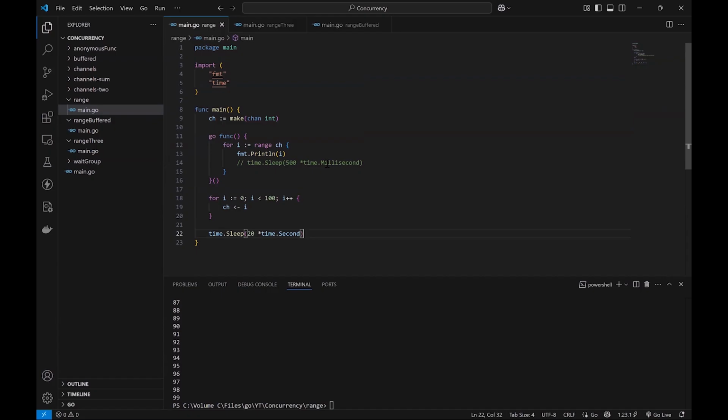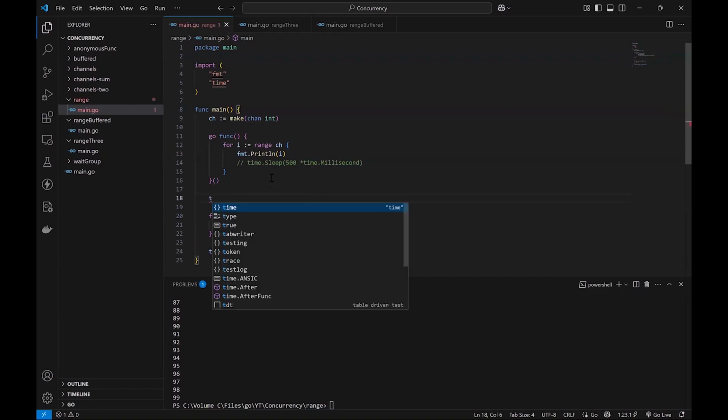Okay. So it's not giving us any form of error because it knows after 20 seconds the main function will be executed. Only when we create channels will it give us that case. Let us do one thing. Let us create another channel.